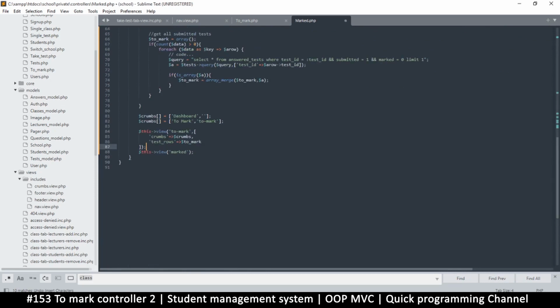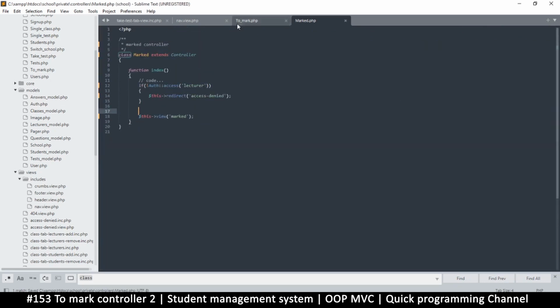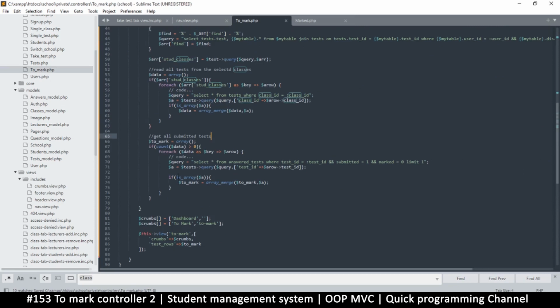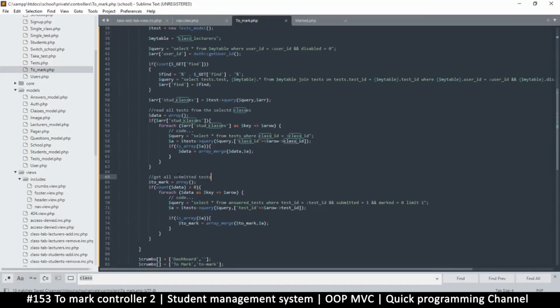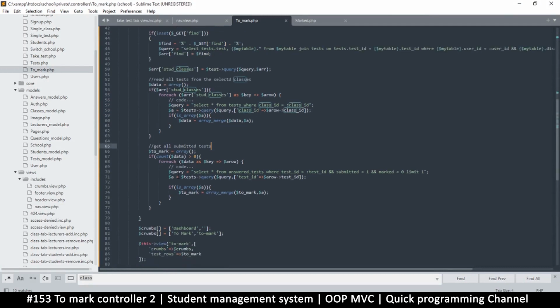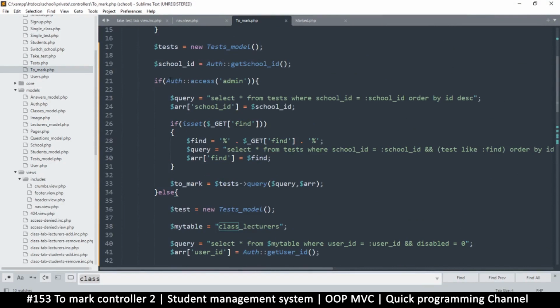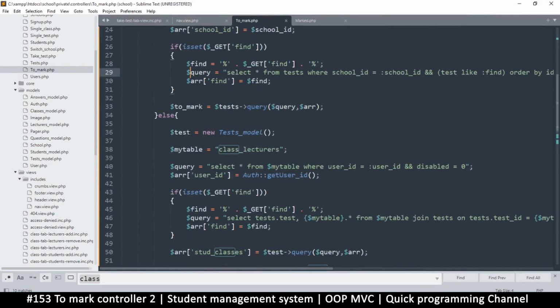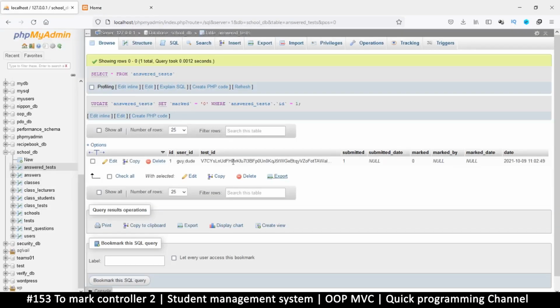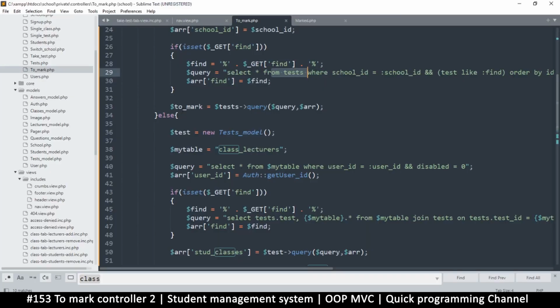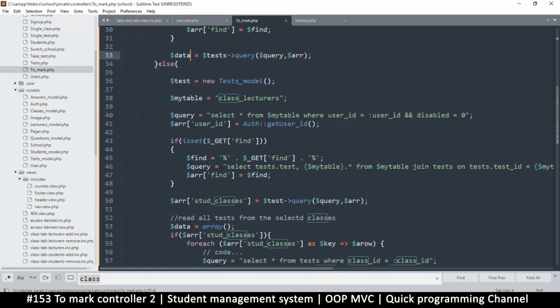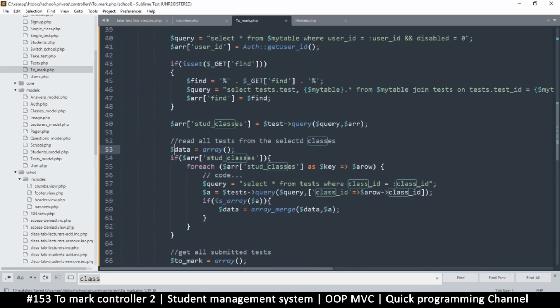Before I copy this, one more thing. Let me undo. Let me come back here to mark. I think there's a mistake here. Yeah, the mistake is here. Admin. If I'm an admin, to mark should contain not the tests, but the data from this table, the answered tests. So this is wrong. I should put this back to data. So data here, same as data here.